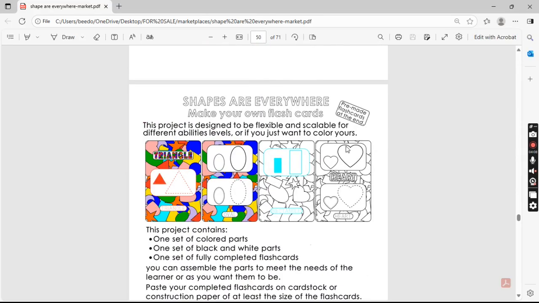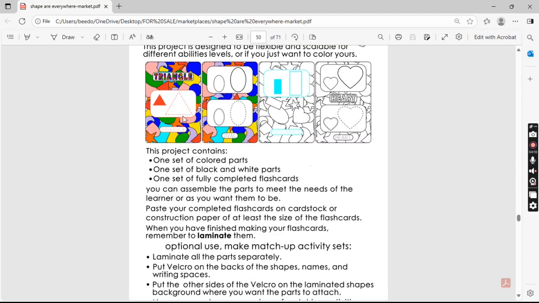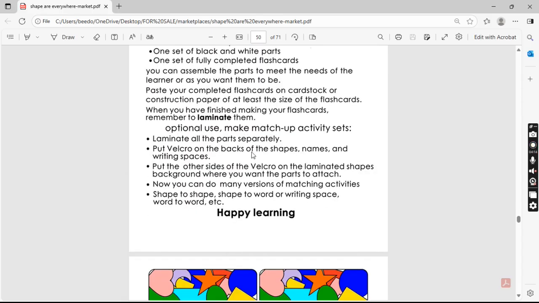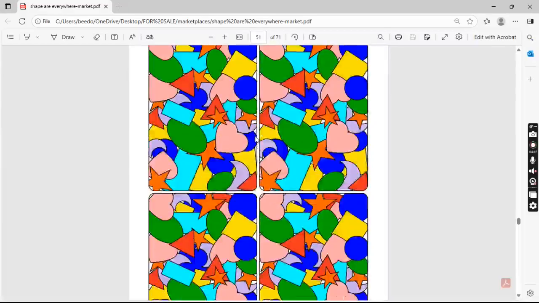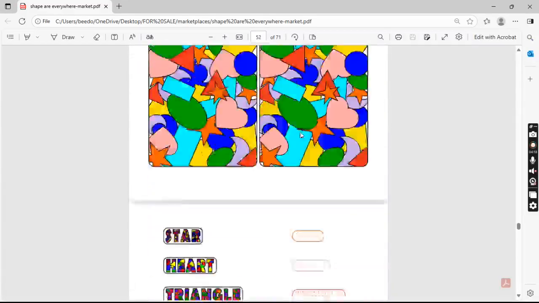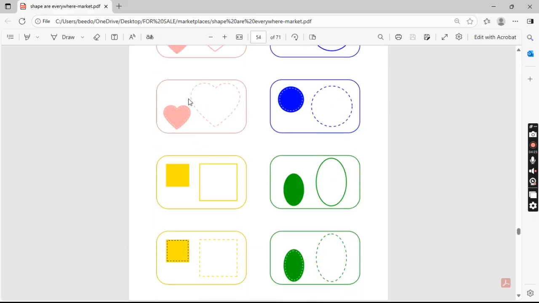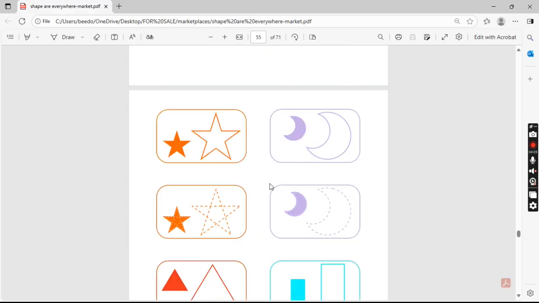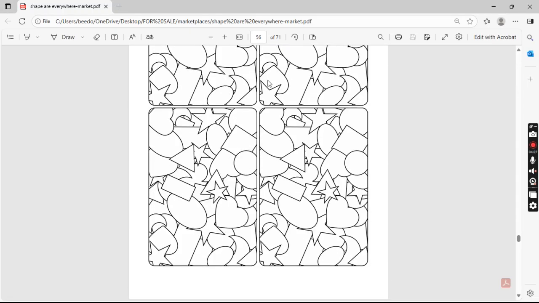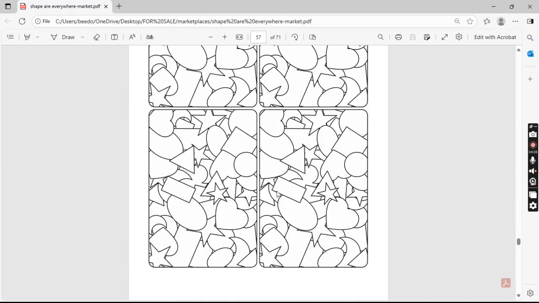Now we have the make your own flashcards. Some examples here, a little bit of instructions and suggestions. You have your background. You have your words and your trace. Here's your shapes. There's the black and white.